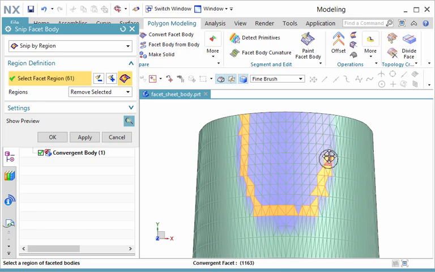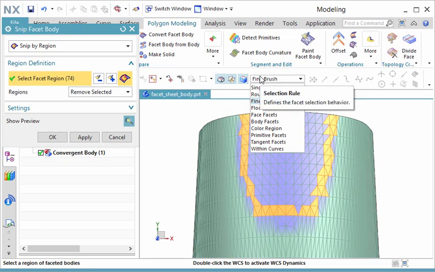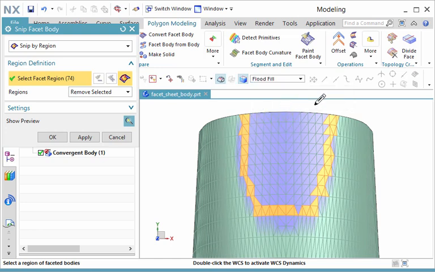Use Flood Fill in conjunction with other selection rules to fill in an enclosed region. I used Fine Brush to define a boundary, and setting the selection rule to Flood Fill displays the cursor as a pencil. Picking a single facet then selects all the facets inside the region.